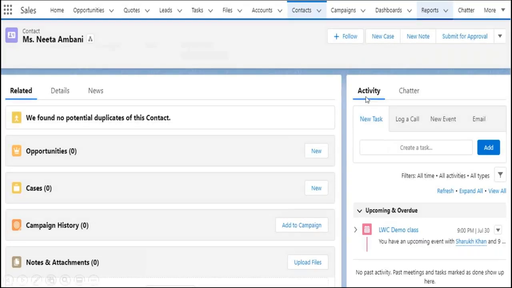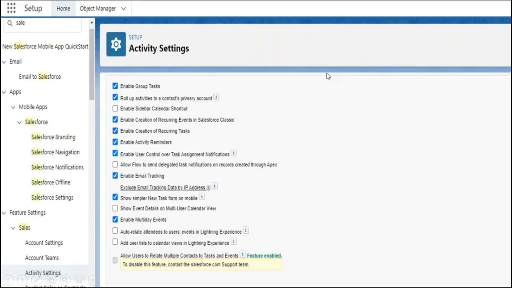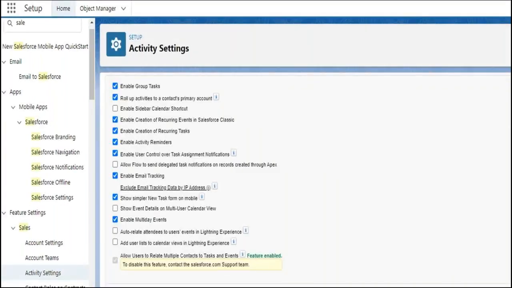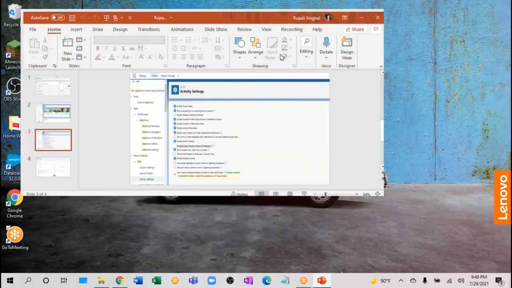So after that, I went to Setup and searched sale over there in the search bar, and then I went to the activity settings. Yeah. And then I enabled the setting to allow multiple users with one activity.